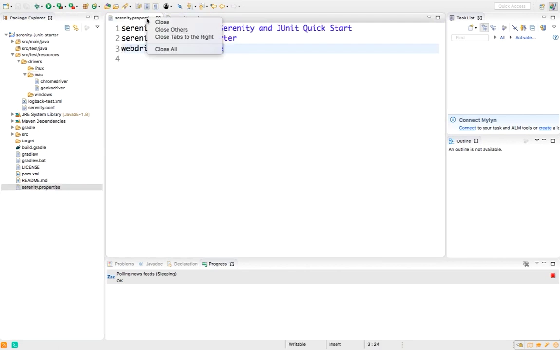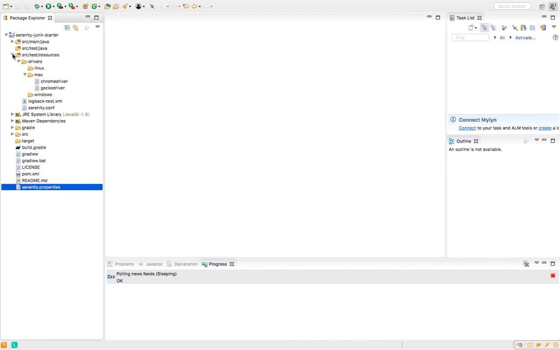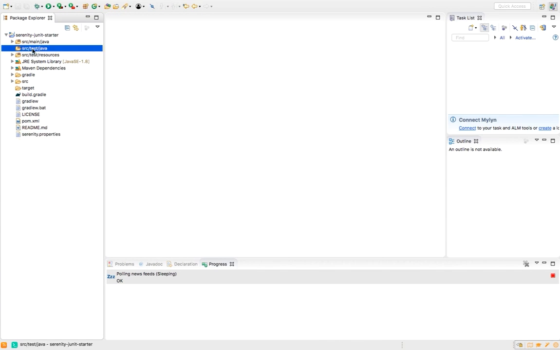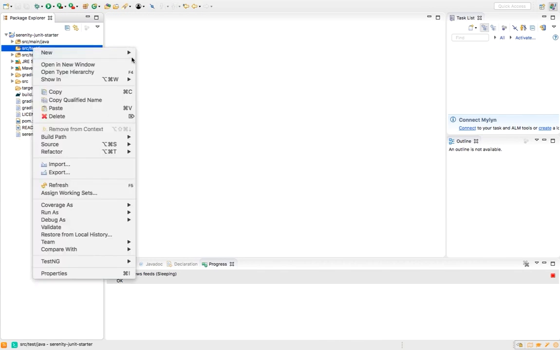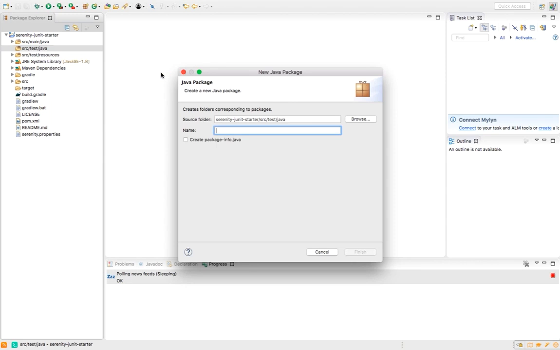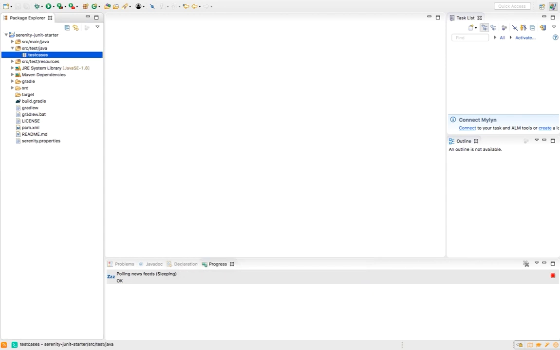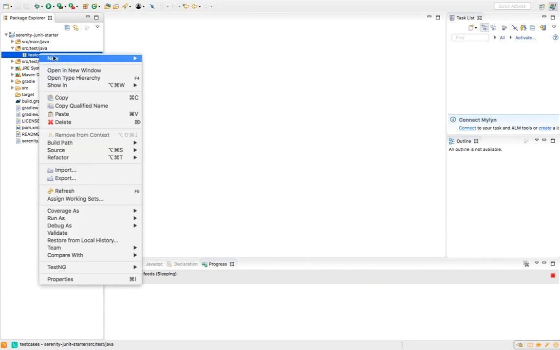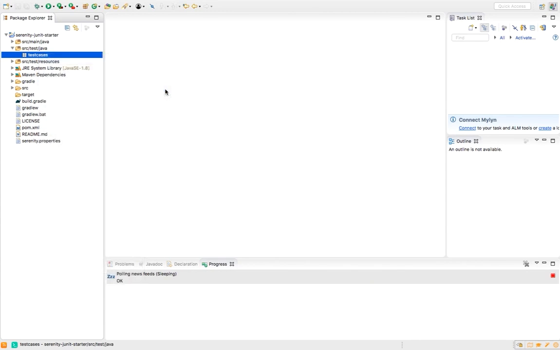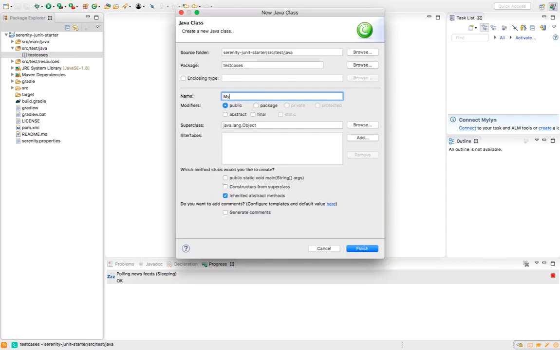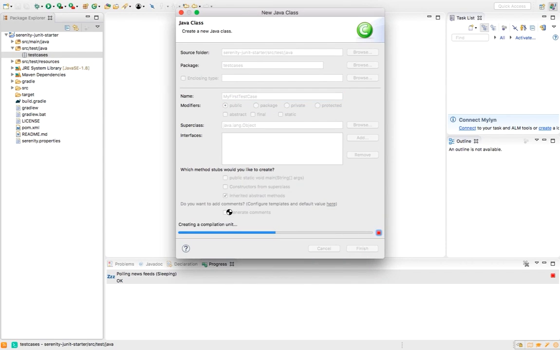Now let's go ahead and create our first test. For that I will go to src test java and I will create the first package. This package name I can give anything, let's say test cases at this moment, and I will create a class called my first test case, and I will click on finish.